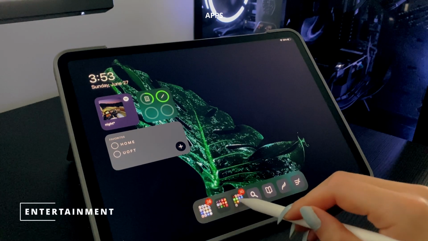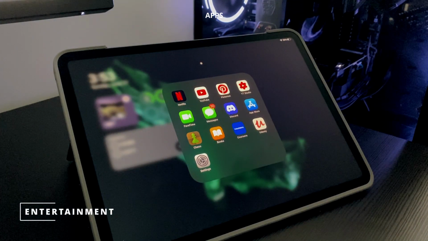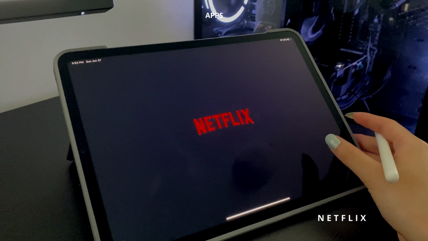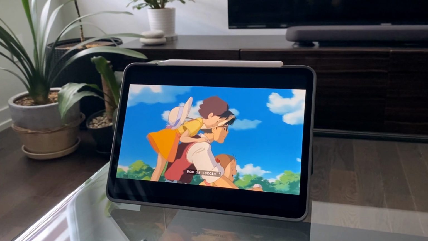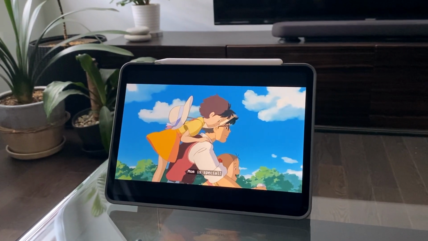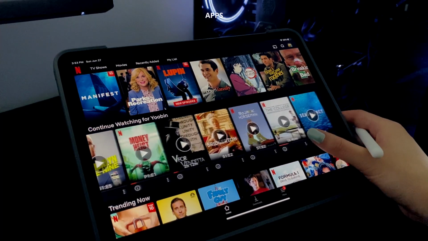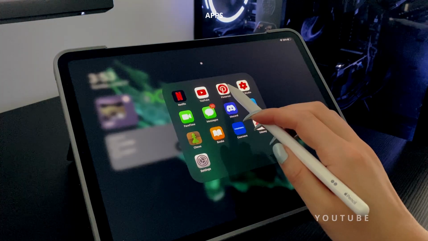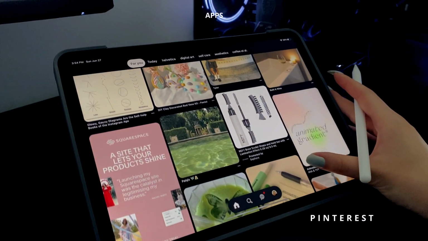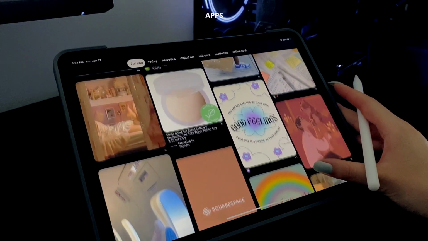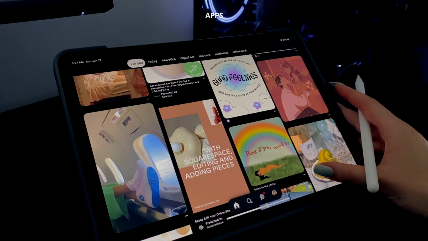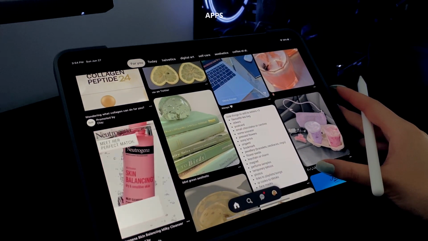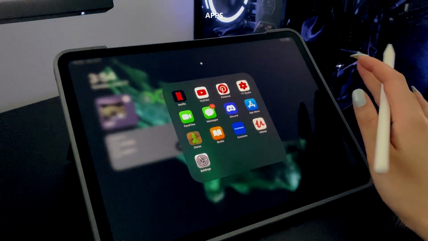My third and final folder has all my entertainment and social media. I've got Netflix, obviously, which I use to watch stuff when I'm bored. I don't really watch TV that much, but I like watching movies, so I've got that here. And then I have YouTube, obviously, and Pinterest. And Pinterest is overall just a great app for inspiration or for when you're designing graphics or when you need to find any pictures of anything. So that's a must have.